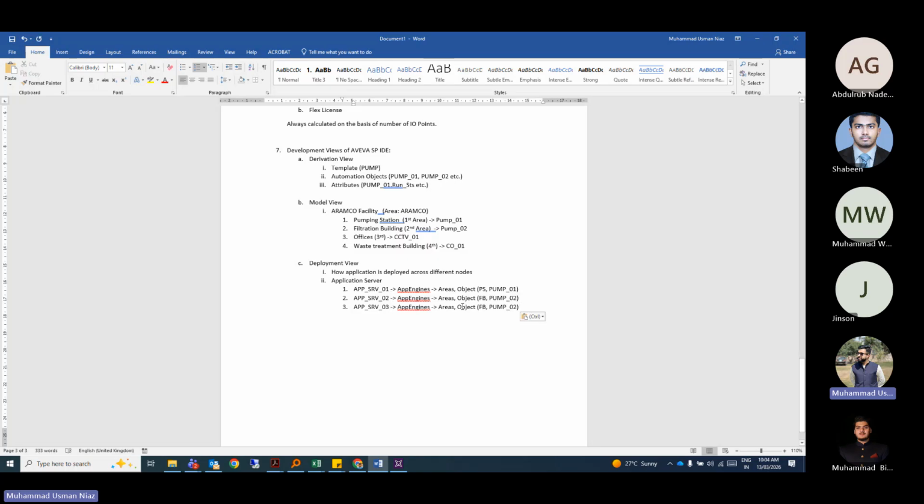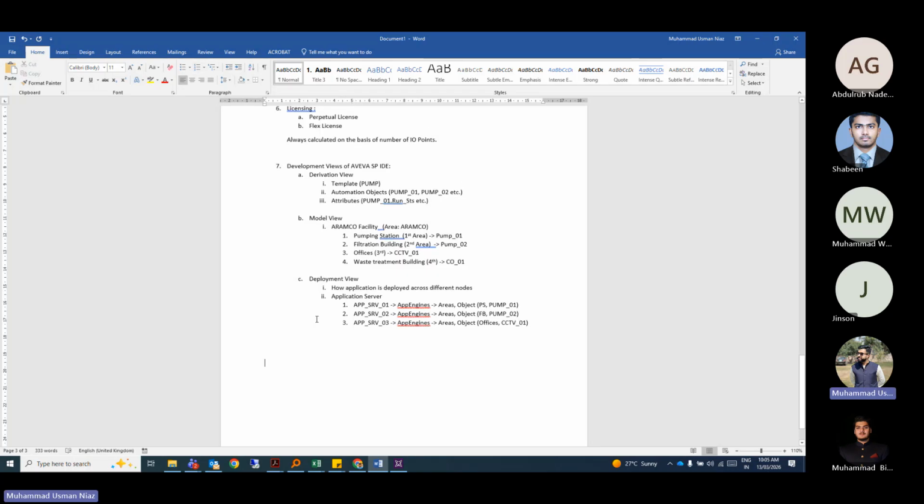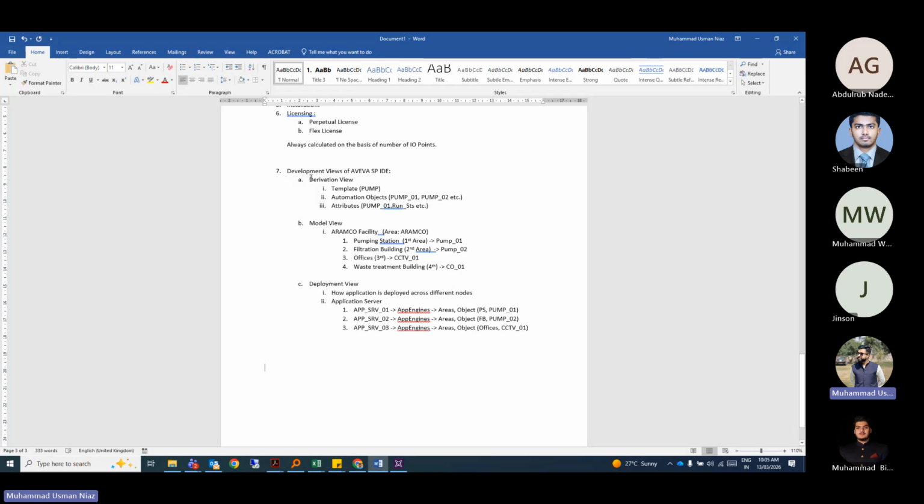We can deploy offices, and within offices, we can deploy CCTV underscore 01, right? So that understanding of these three views is very necessary. Do you have any questions or any type of confusion regarding these three views?